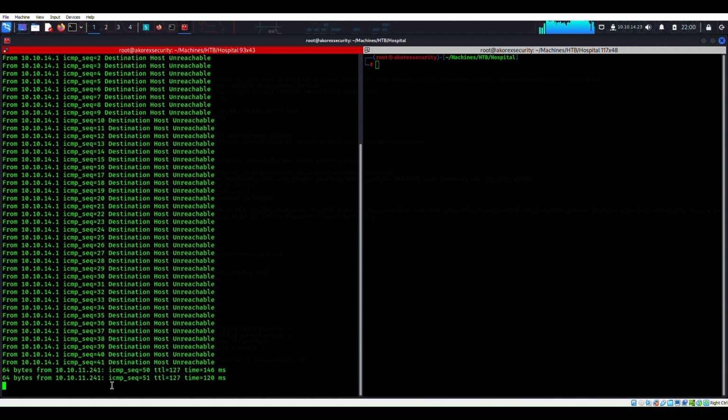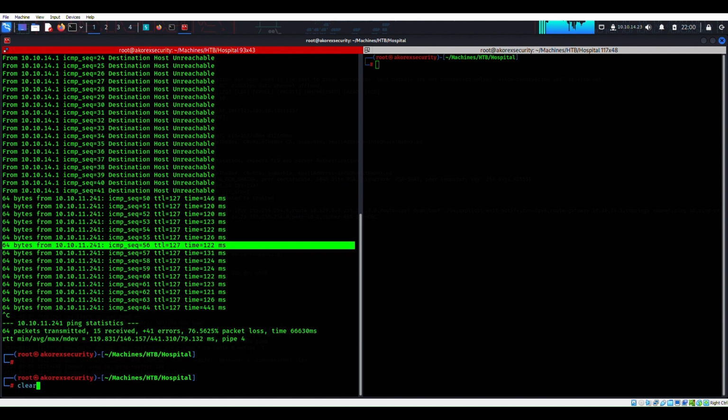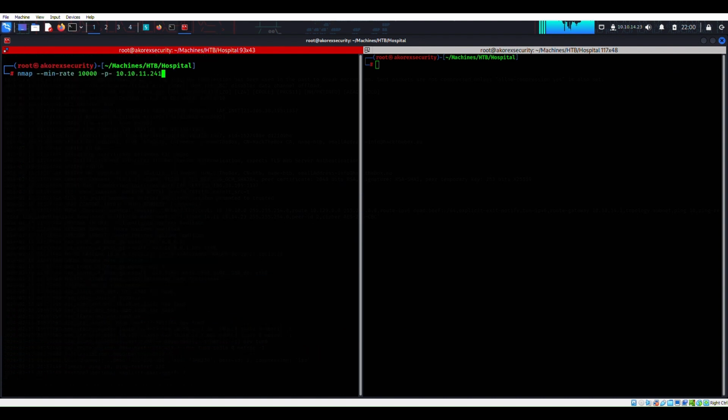Okay, so now we're getting something back. Here the TTL is 127, suggesting we're working with Windows. If the TTL is 64, then we're working with a Linux system. So let's run the nmap scan again, and hopefully we should get something back.